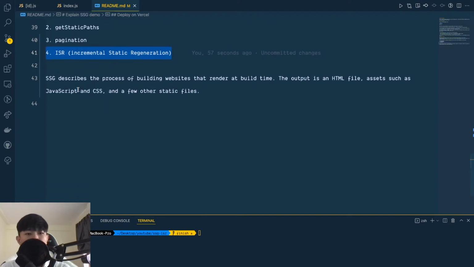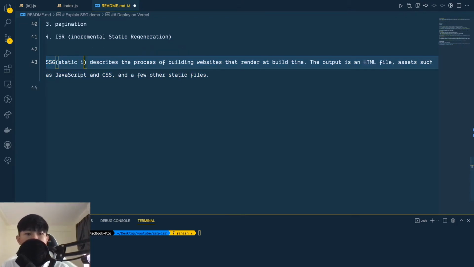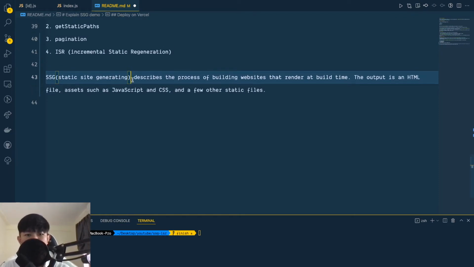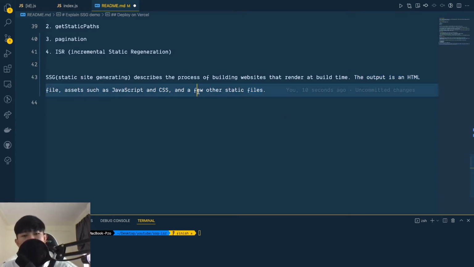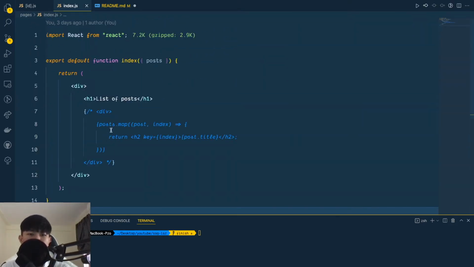And lastly, if someone doesn't know what SSG is, SSG stands for static site generating. I think it's either generating or generation. So it describes a process of building a website. This is the definition of it: render at build time. And then after that, the output is going to be HTML files or the JavaScript, CSS, and a few other static files. Which means that, let's say, for example, we have our component right here.